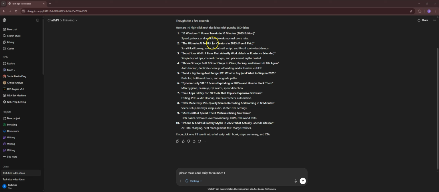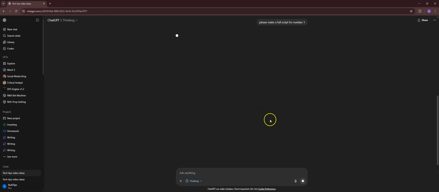And at second glance, looking at these, the 5.1 did give better options in terms of video ideas. I find a lot more clickbaity, a lot more relevant right now type of ideas. I find like here, boost your Wi-Fi, 7 fixes, phone storage full. Like this doesn't really resonate with me as much as the other one. We'll go with the script and see what it says.